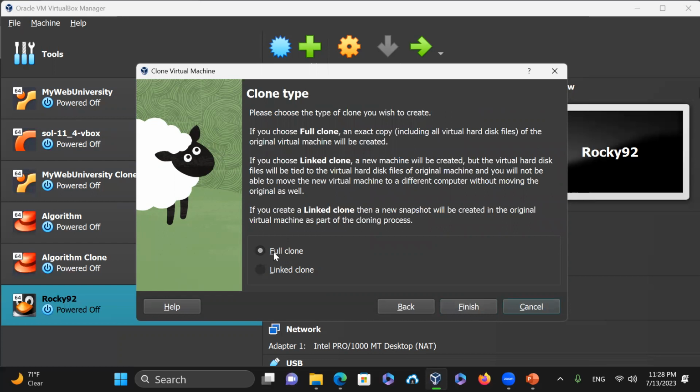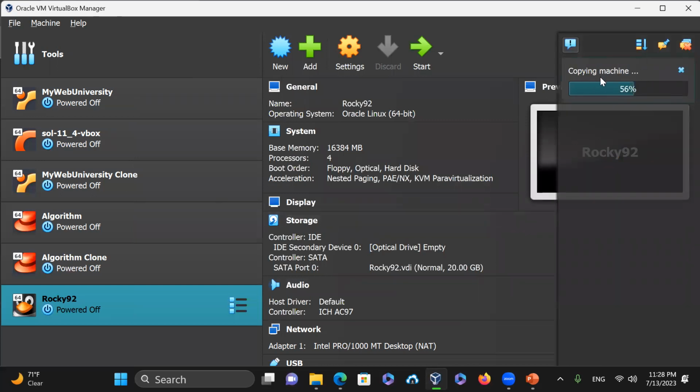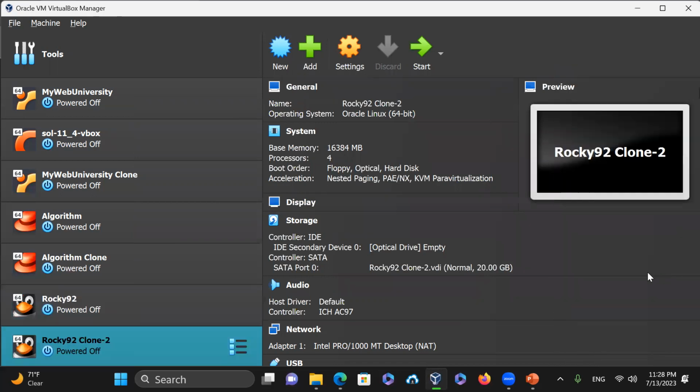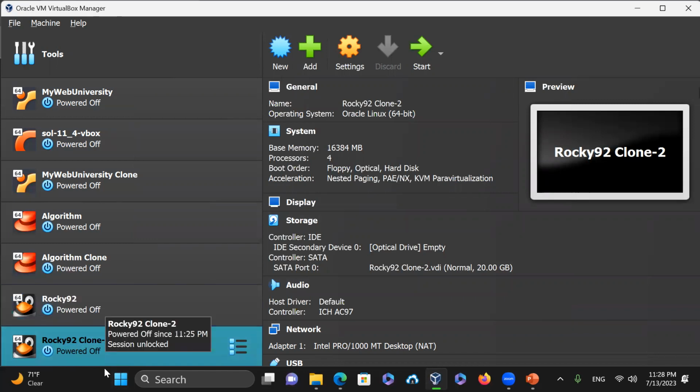And then I want to just do a full clone. So I click finish here. And right now it's going to take the clone. It says copying the machine. Notice how fast it is. So the clone is already made here, and it is powered off. So this is the first machine that I cloned from, and this is the second virtual machine that is a copy of that one, a clone of it.